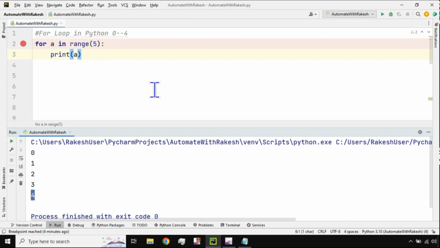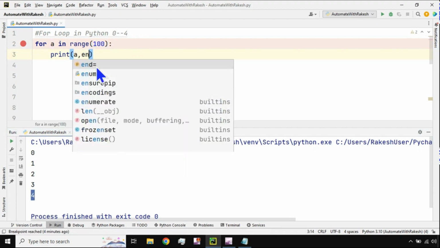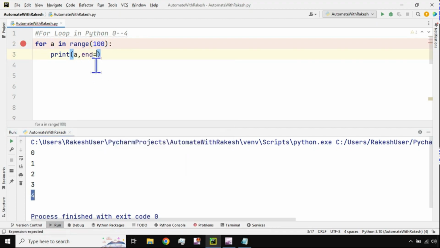This is clear. What if let's say I would like to print till 100? I want to print till 100. So you will say range 100, and I want to print probably in a single line. I'll say end equals to, I'll give some space. Now if I hit run, what would happen?